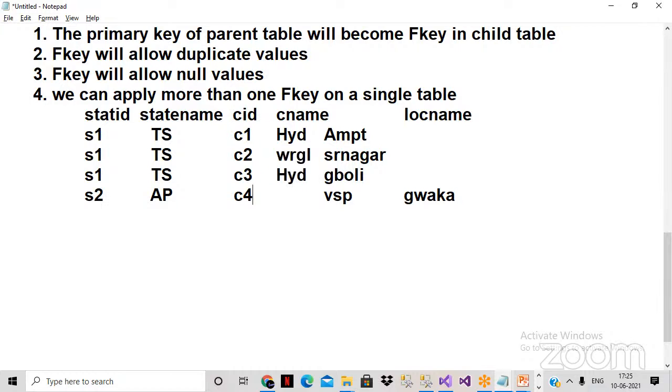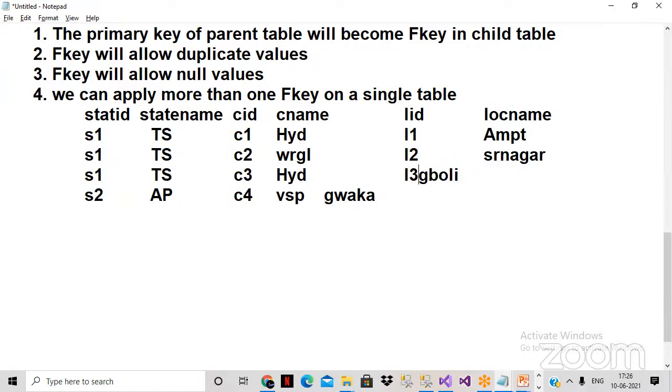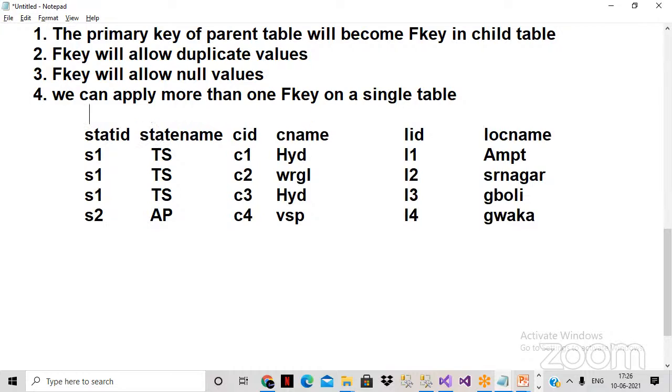Now this one table became separate tables, and here you have the location table having location ID. Here I'll give location ID L1 Ameerpet, and here L2. So after applying second normal form, your table will look like this, and here you have L3 and L4. Now you can see this is my state table, this is my city table, and this is my location table.